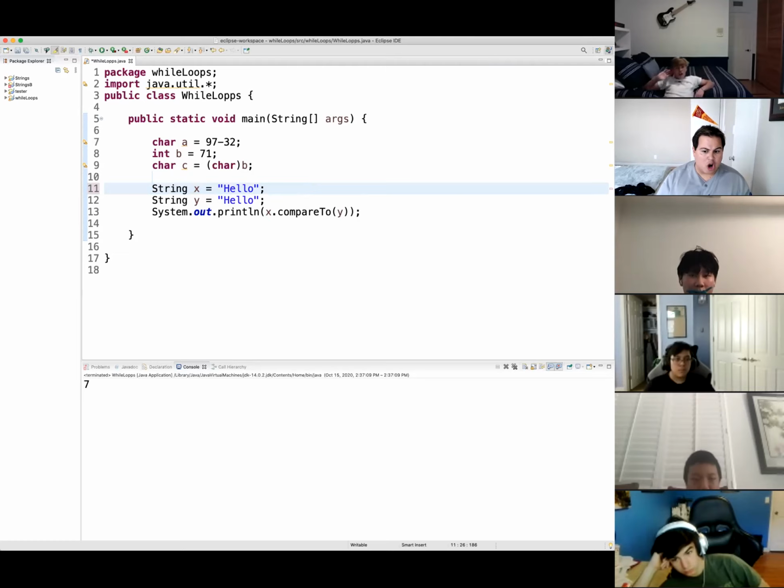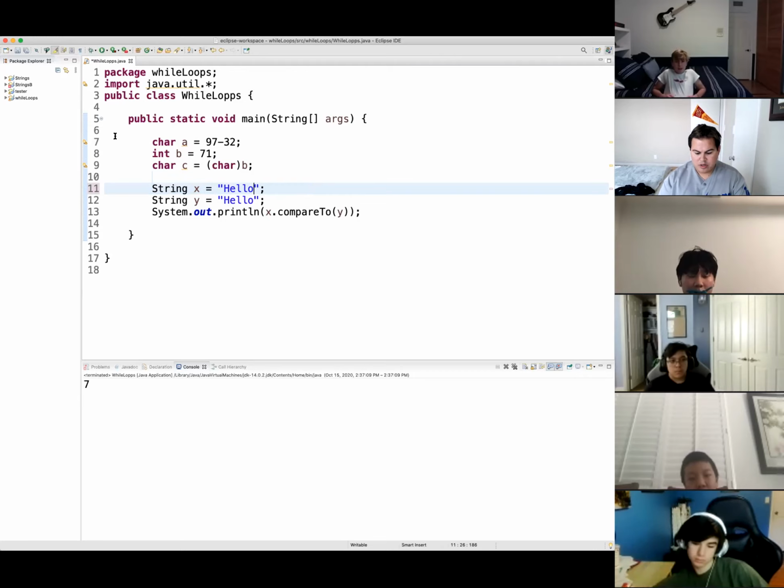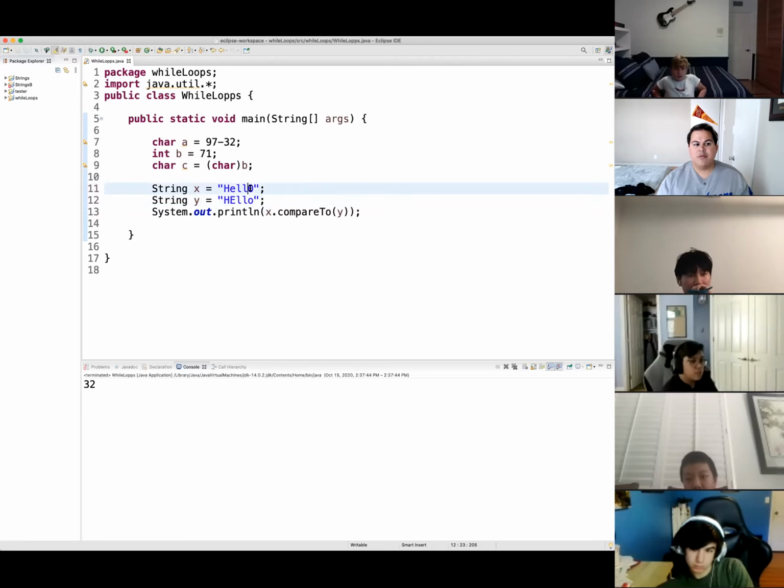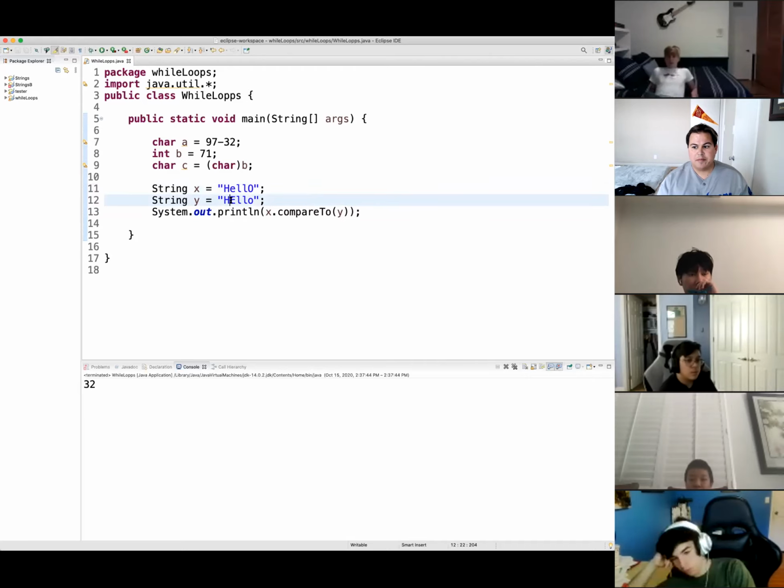You'll almost always get a question like, take a look, say I did O like this, I did O, and then I did a capital E. What number do you think is going to print out? Positive 32. Positive or negative? Positive. Bingo. It's not even going to recognize this O. It's going to stop at the first discrepancy.